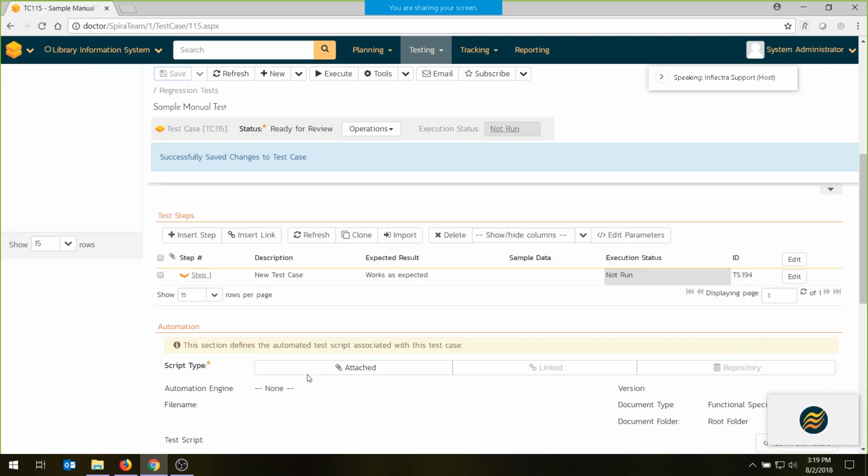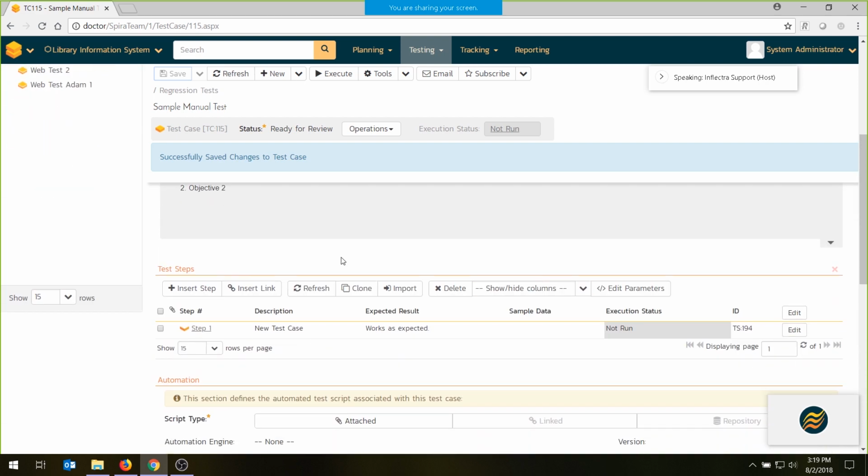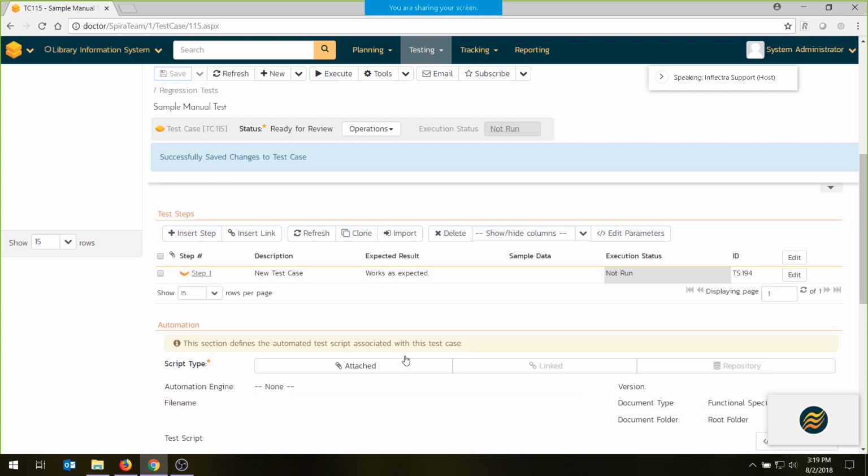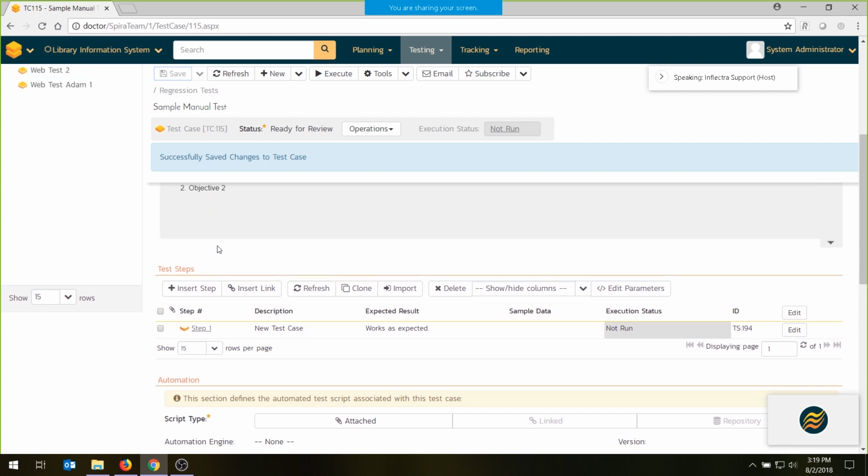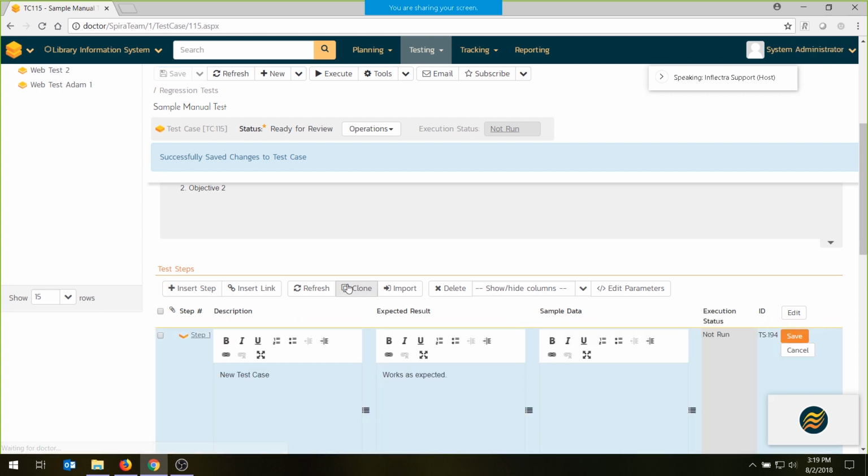And we're going to follow what we just decided, and we're going to add some steps. The steps form the meat of the test case for manual testing, although we do also have this automation section if you're doing automated testing. And let's go in there and let's add some steps. So the first step it puts in automatically. So we'll change that to be, let's pretend we're going to be opening up an application and editing some screens.